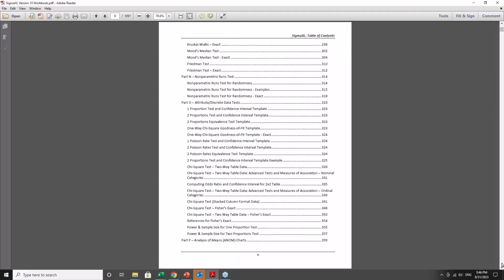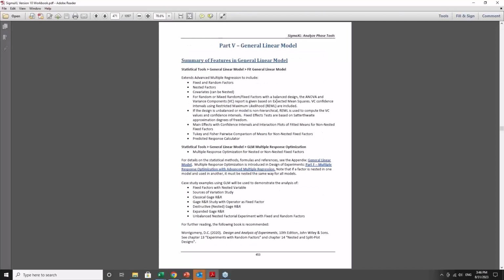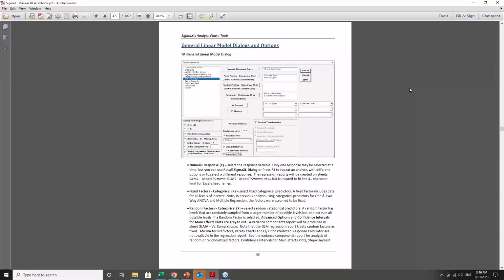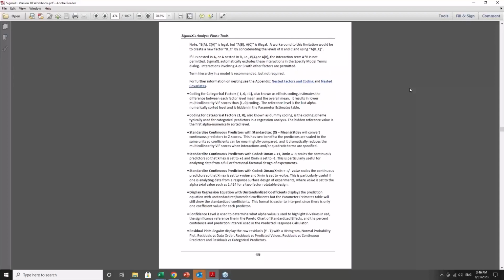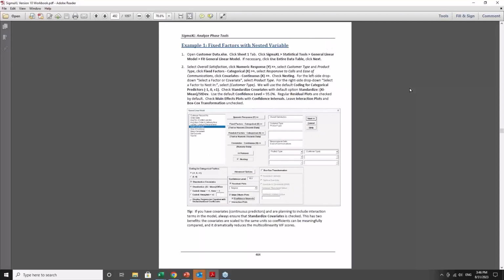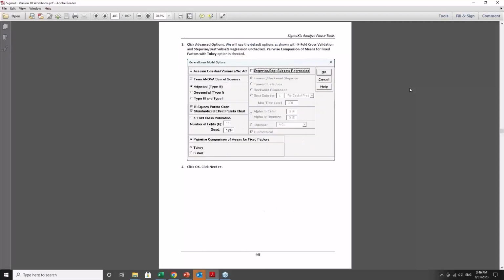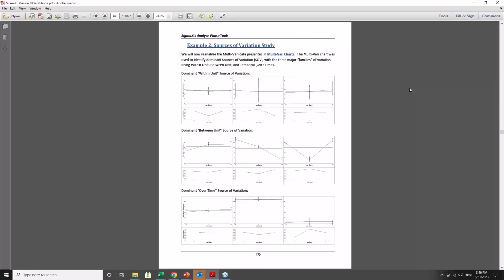And in the Table of Contents, here we have the General Linear Model. So you can go to the General Linear Model section in the Analyze phase. And this gives you more information on your dialogues and options, basically the content I covered just in more detail. And then the examples are here. This is your first one, fixed factors with nested variable. And then sources of variation.